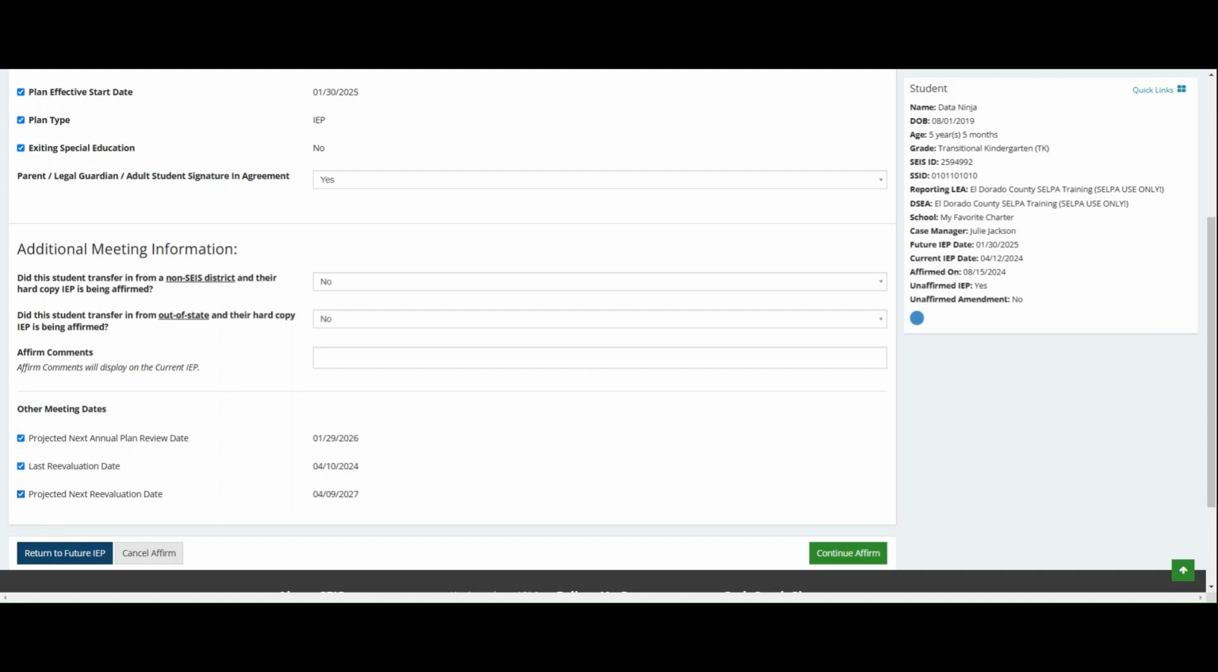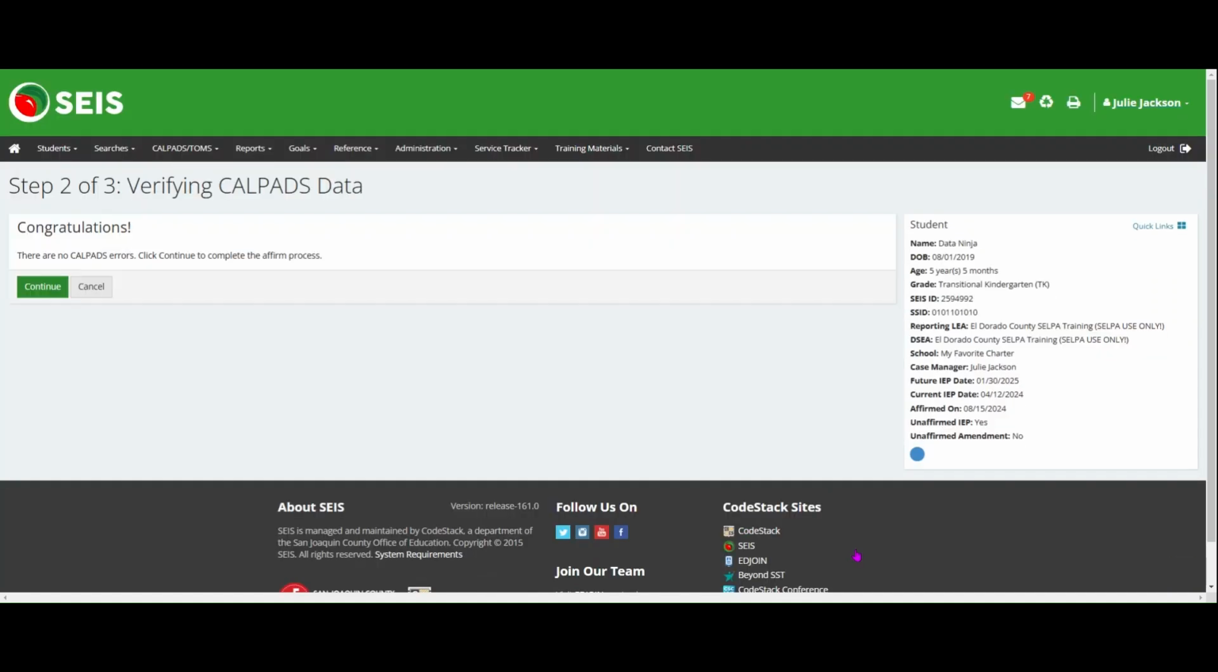Click the Affirm button and begin the Affirm process again. If all information is correct, click the green Continue Affirm button. SEIS will check for any CalPADS errors.